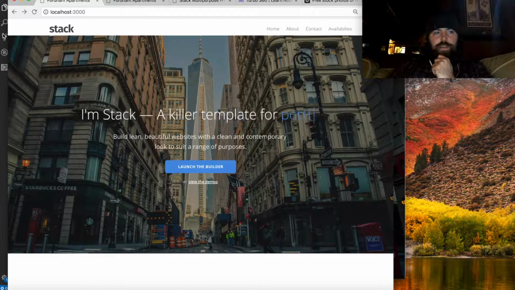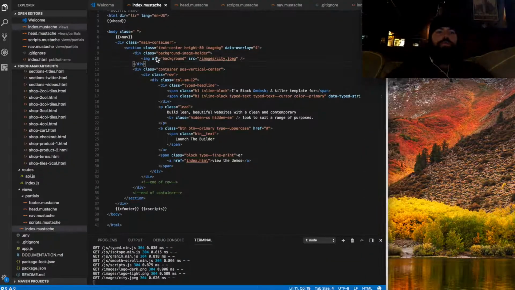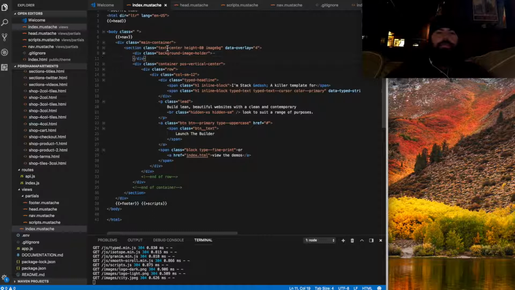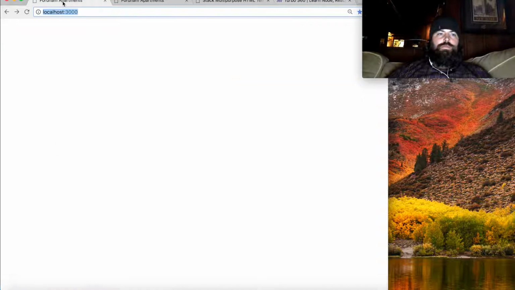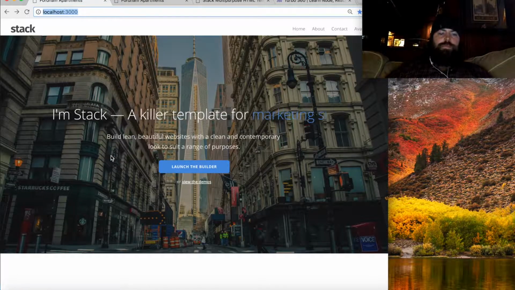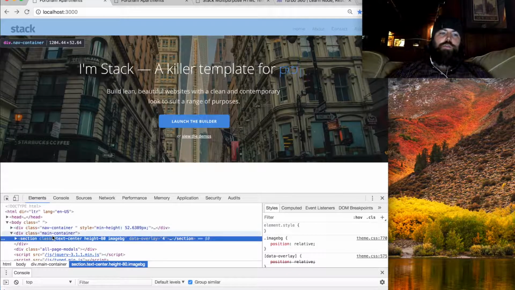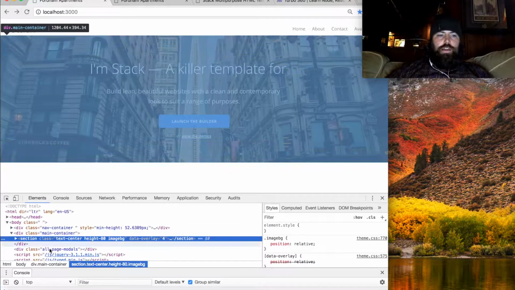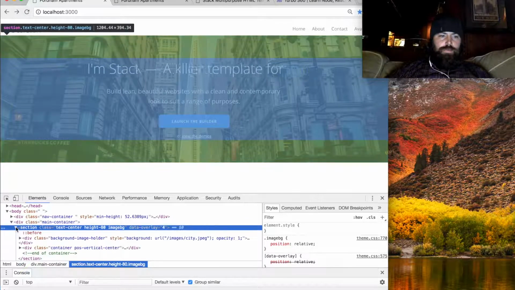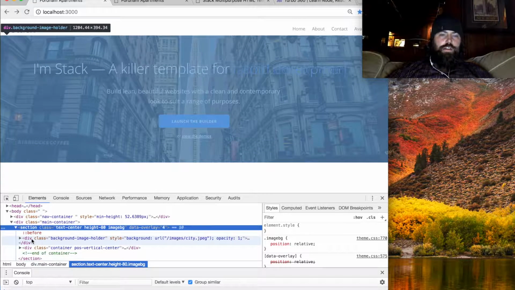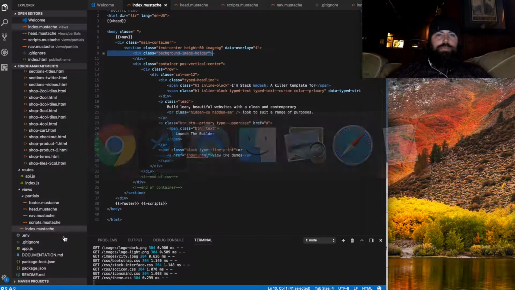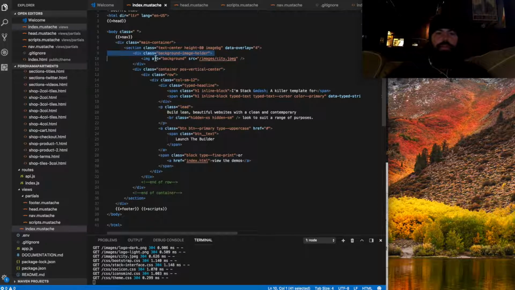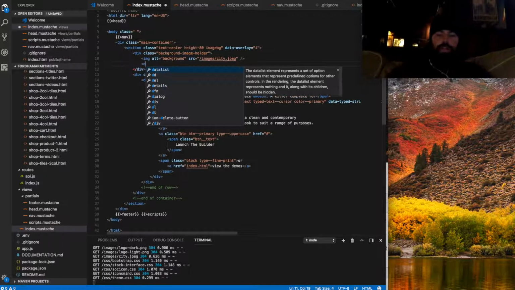I want to give it that overlay that I was talking about. So we have here this div class background image holder. So if we check our Chrome inspector, I'm fairly certain that's the class we want to put our overlay on top of. And if we look right here, that's our image. So this background image holder, the image is filling its parent container. So we want to put another div in here. It's going to be our overlay to do the same thing.